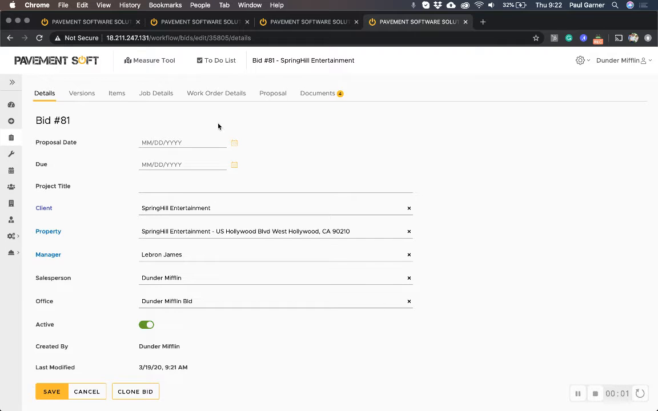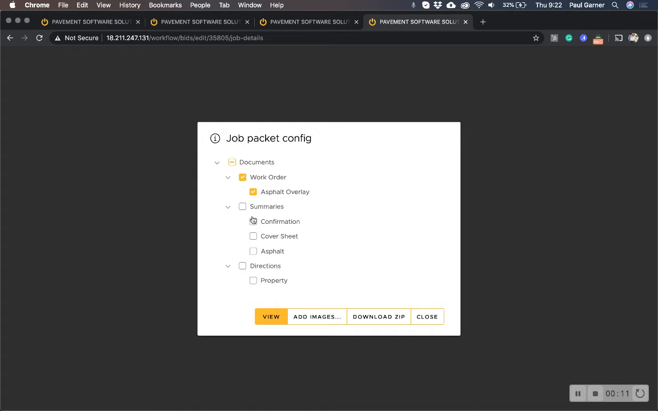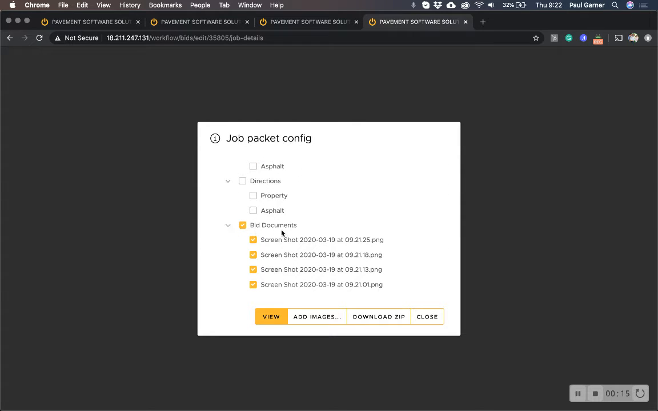This function that we've added allows you to attach images directly to your job packet. If I go into my job packet and I click to print out my job packet, all of my documents, all of my bid documents are going to show up here. And you can see that I have 4 of these items.